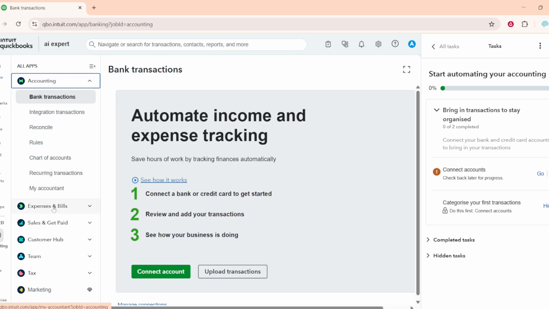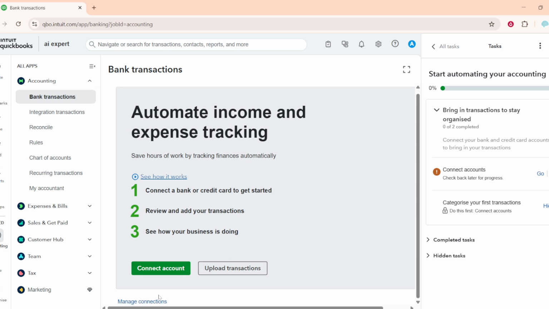To dig into cash activity, choose Bank Register or Bank Transactions, depending on how your menu is labeled. Here, you'll see all your bank activity in one place. Use filters to narrow down dates or statuses, and review items that need your attention so your books stay clean and current.